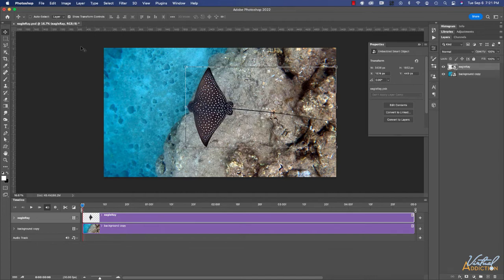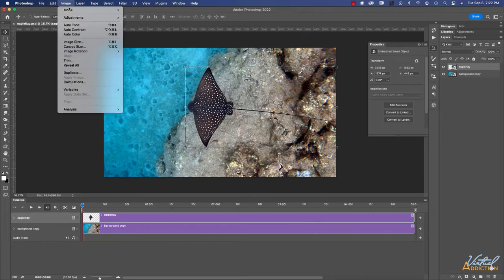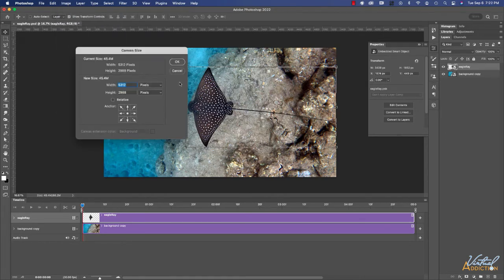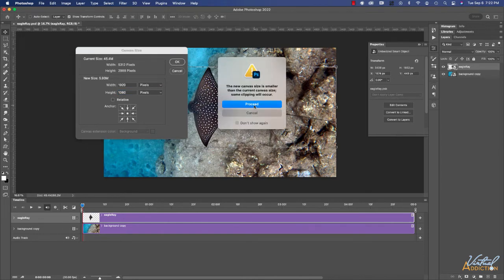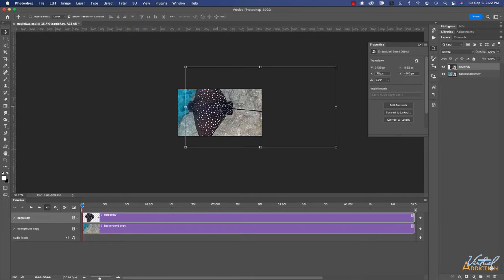This will help keep our file size a little smaller, and we just don't need this much information. I'll go to Image, Canvas Size, and this is going to allow me to change the size of the canvas. I'll go ahead and plug in 1920 by 1080. These are typical sizes for video. When we do this, it is going to crop the document, and that's fine because we're going to be animating and resizing the elements. As you can see, the eagle ray is being cropped and the background is cropped as well.